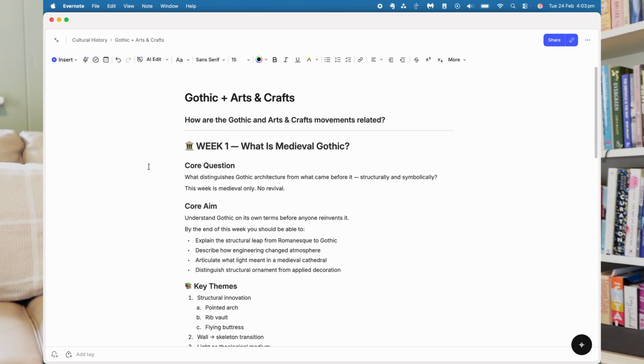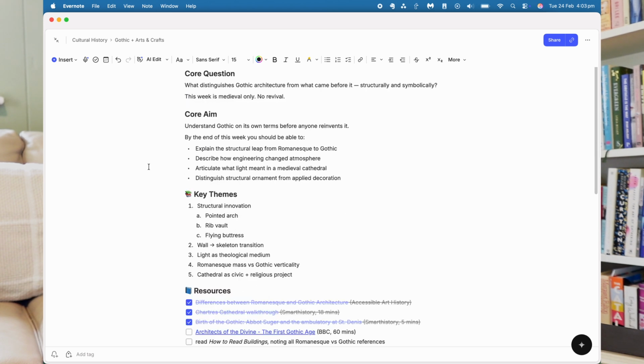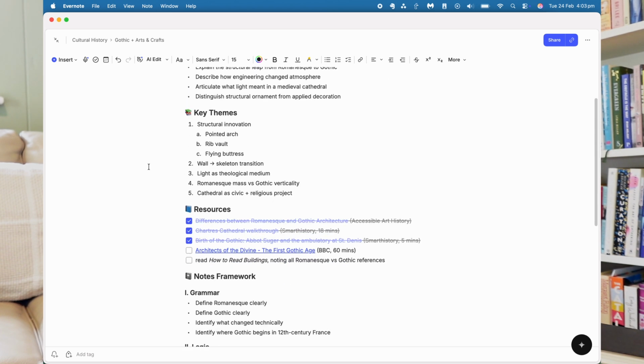And if I can't, then I probably need to go and look a little bit harder, either because I haven't fully understood something or because the resources didn't cover that. So then key themes, again, that is just something that I can look at and go, these are the things that I will understand by the end of the week.